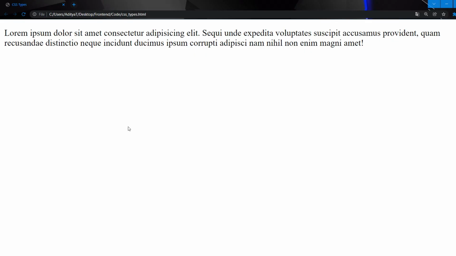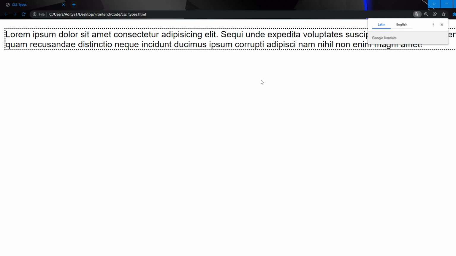And if I refresh the page, now you can see the border has been added. It is a dotted border, it is of 2 pixels and the color is black, and the font family is Arial. So in this video we have seen how we can add 3 types of CSS, that is inline CSS, internal CSS and external CSS. That is it for this video. In the next video we'll see the different type of CSS selectors, that is how we can select different HTML elements and apply CSS to them.